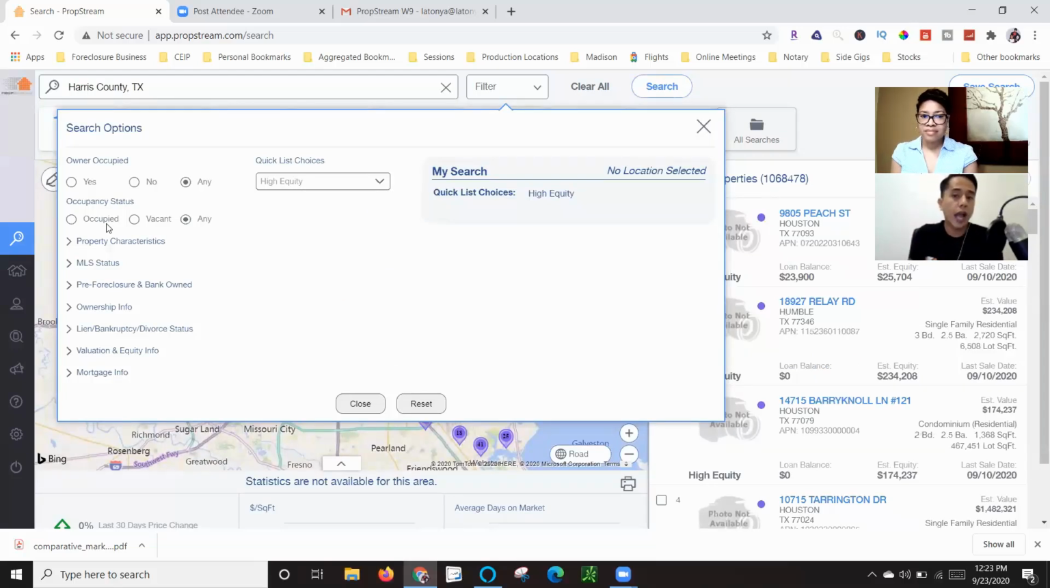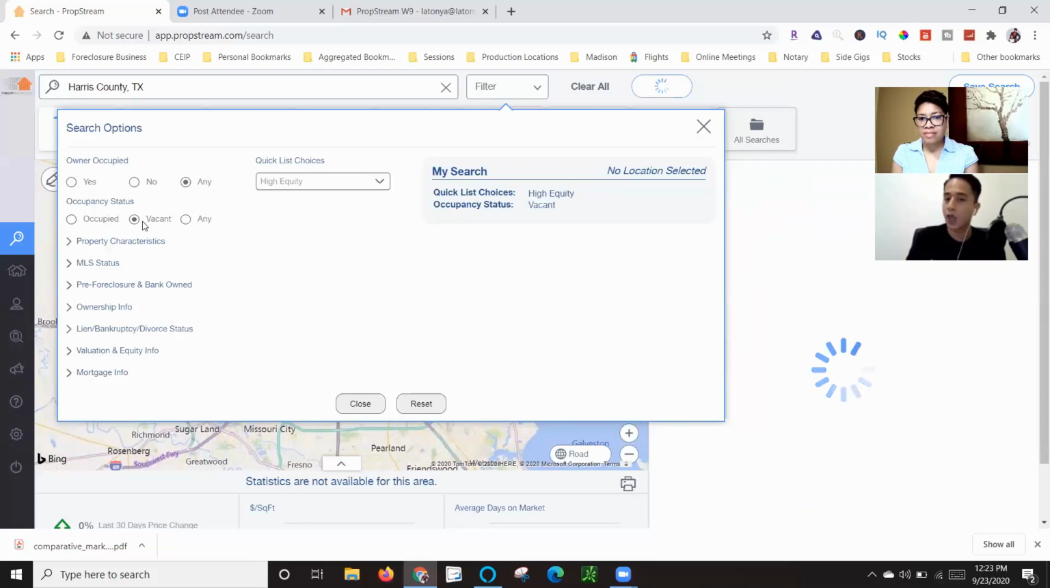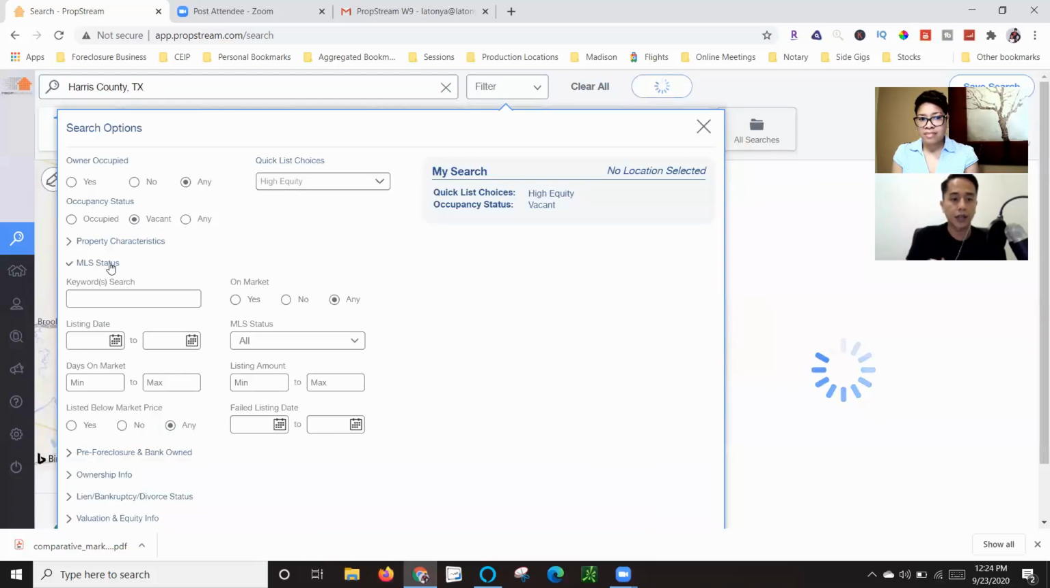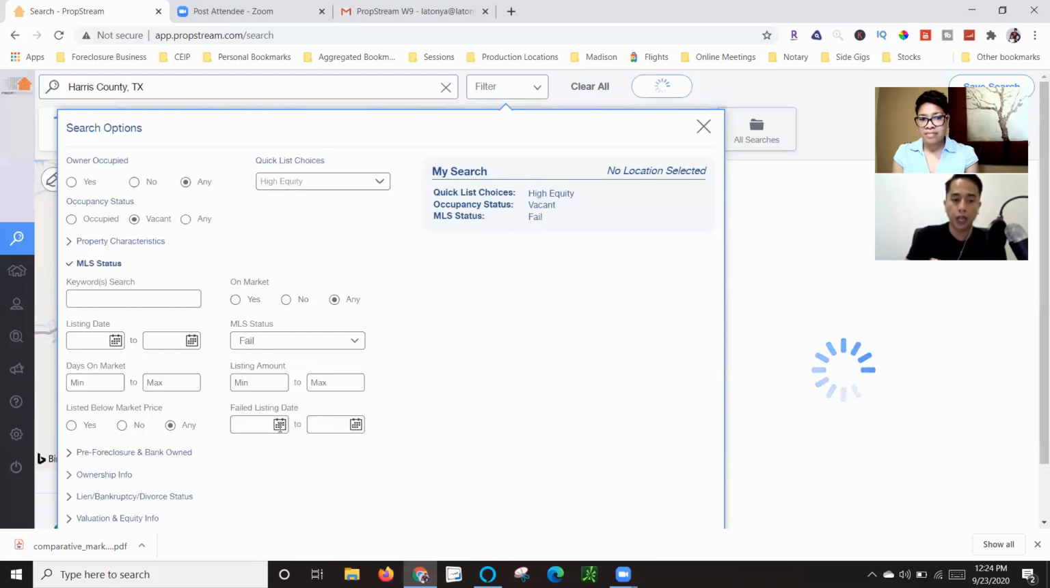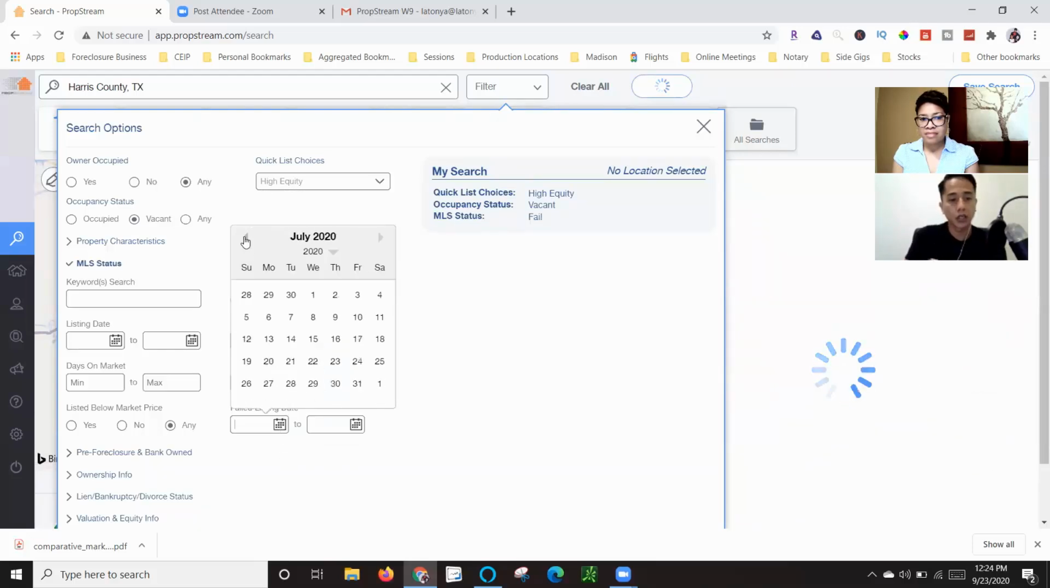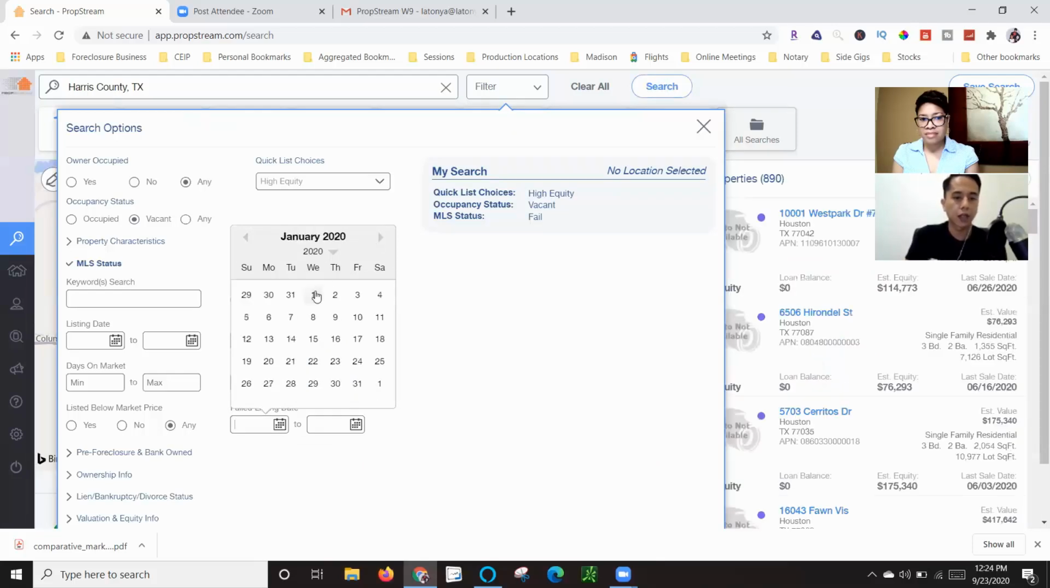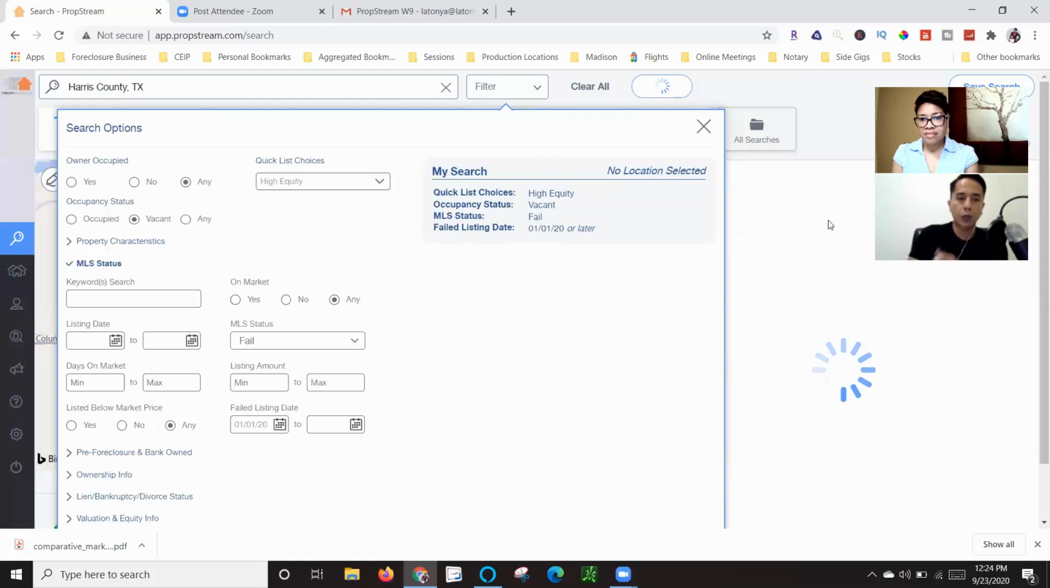Now, feel free to stack and suppress. Stacking means taking two categories and putting them together. Like, for example, high equity and vacant, right? Because we have vacant data. Not only that, but we have MLS data. So show me the high equity properties that are vacant and they failed on the market. And actually, they failed on the market this year. So they tried to list it in 2020. COVID probably prevented it from selling. So here are my high equity vacant properties that failed in 2020.